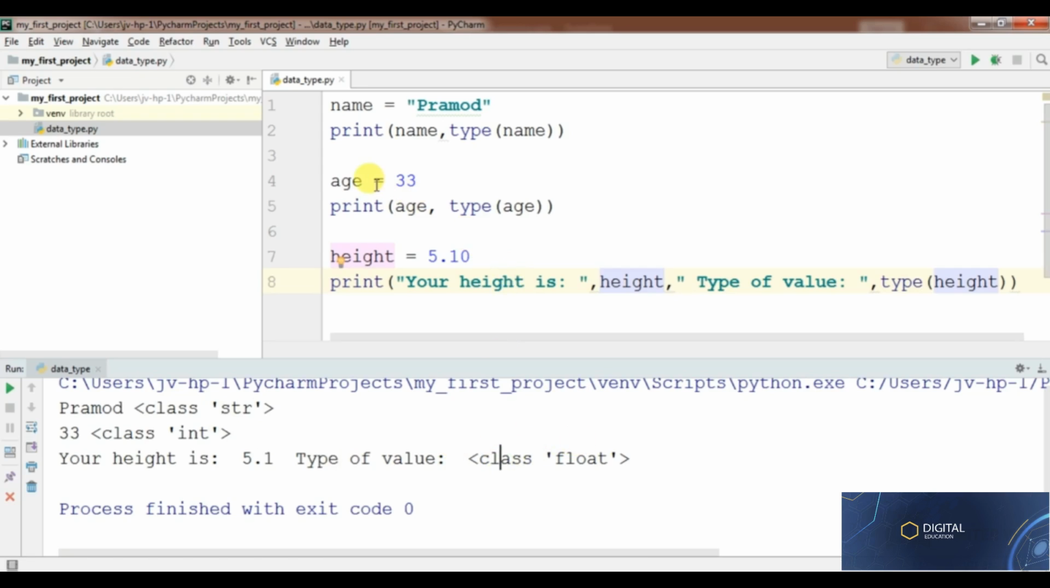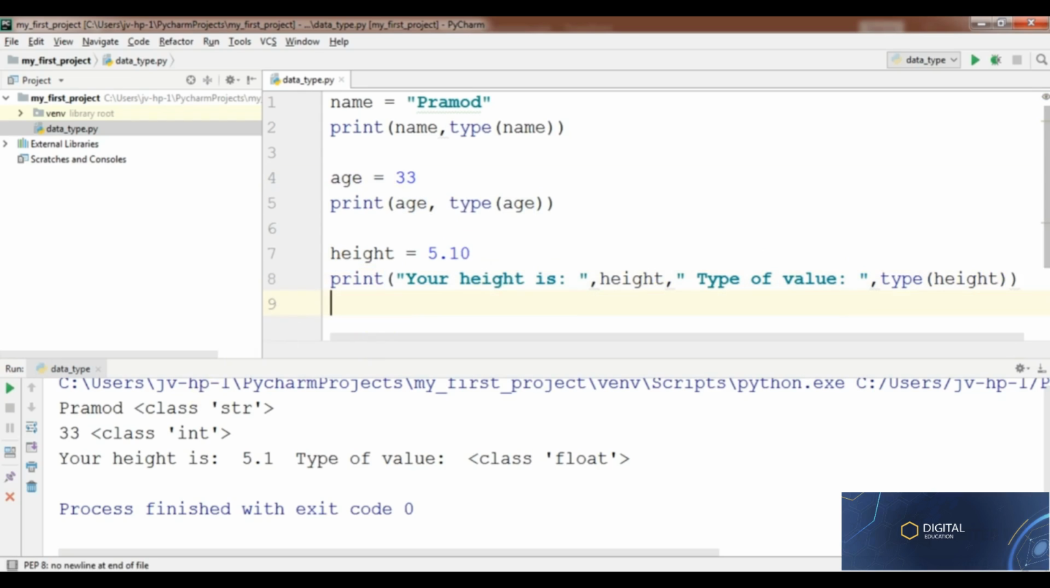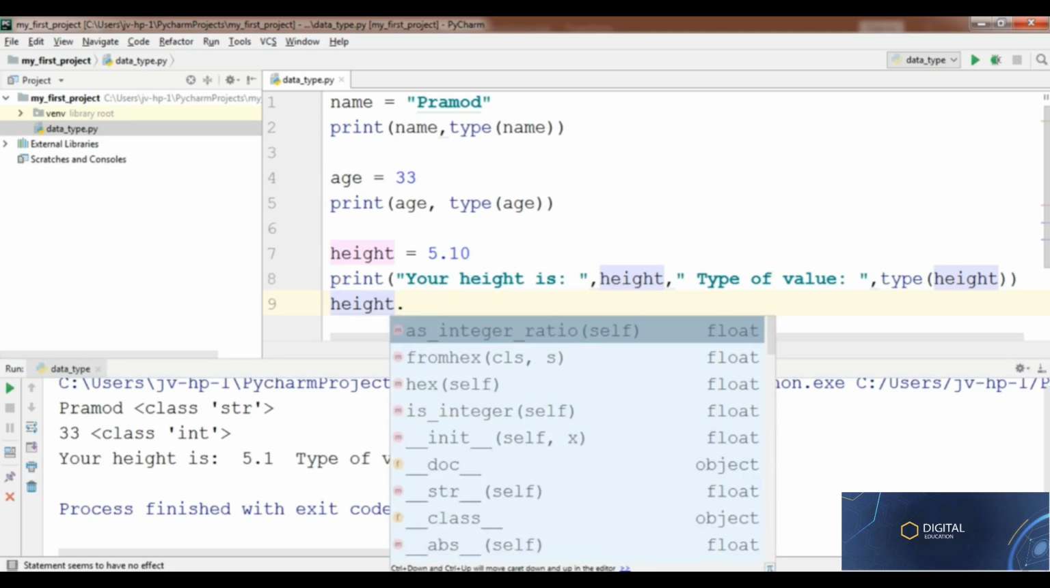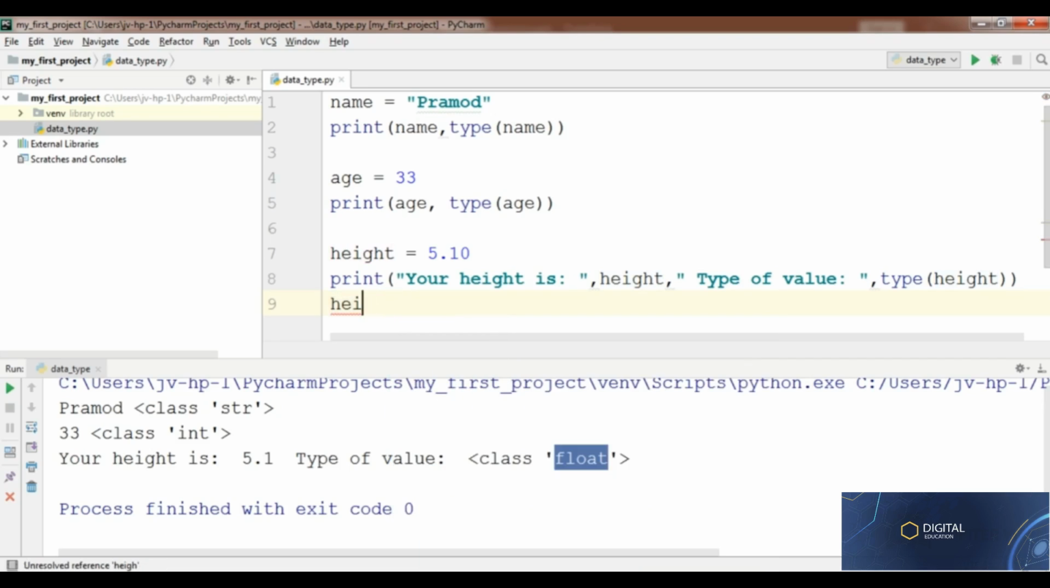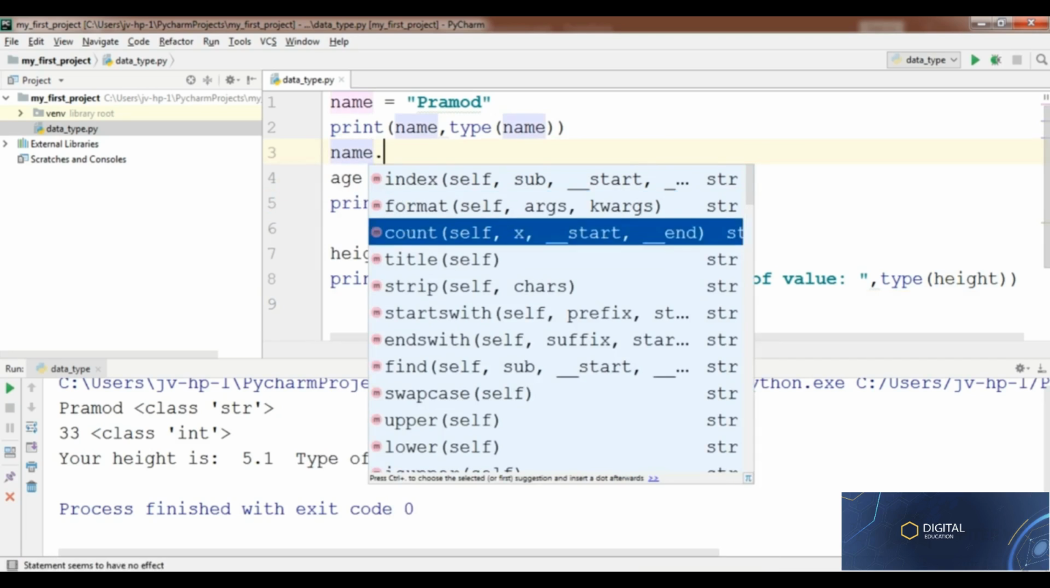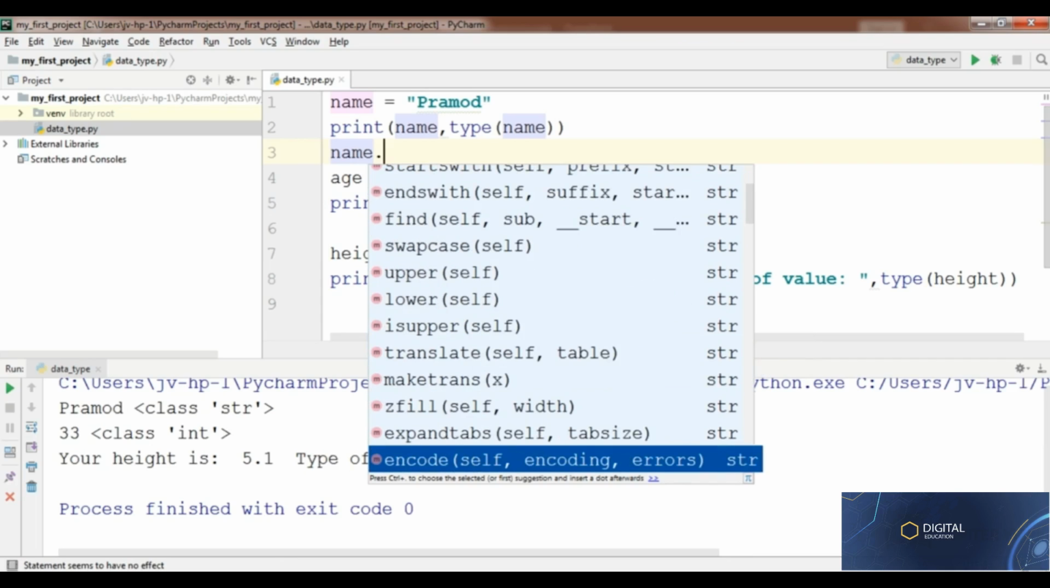So these variables are basically objects or instances of this class, and if it is an instance, we can always access a method. For example, if I type here height, this is a variable of type class float. So this is an instance of float. Press dot operator and you can see here some functions. Same thing here. This is a string, name, dot. You can see these functions. We'll explore all these functions in coming lectures.